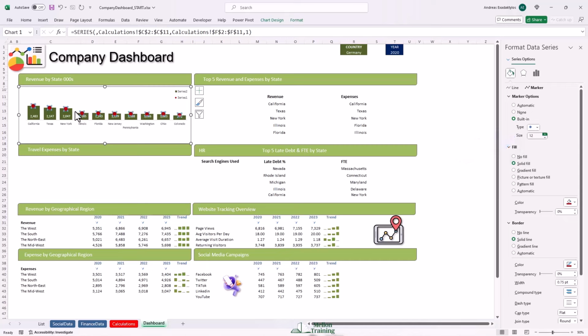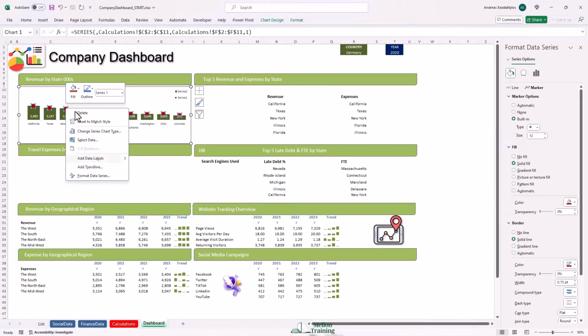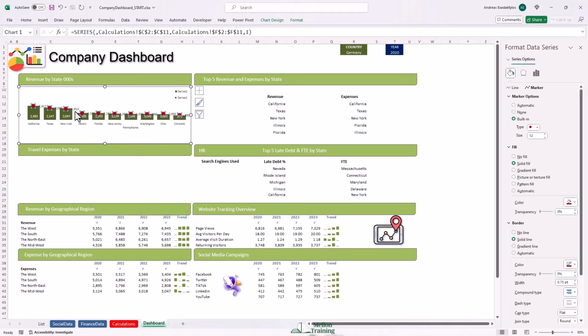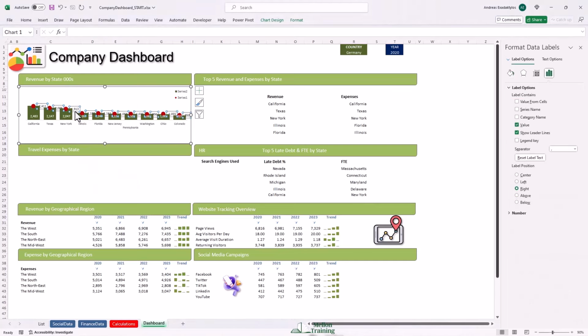Right-click again on any marker and add data labels. From Format Data Labels, I will change the position to above the markers. Nice. I think it looks much better than the first version of the chart.